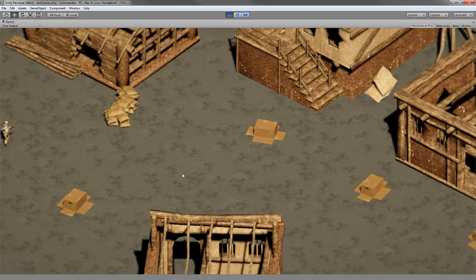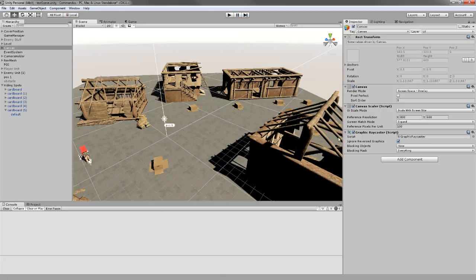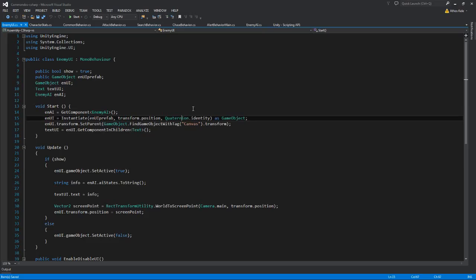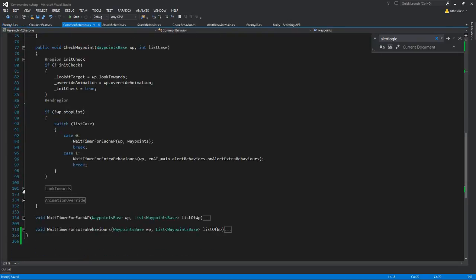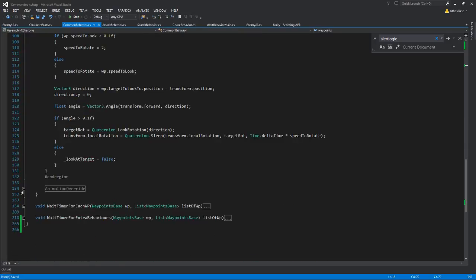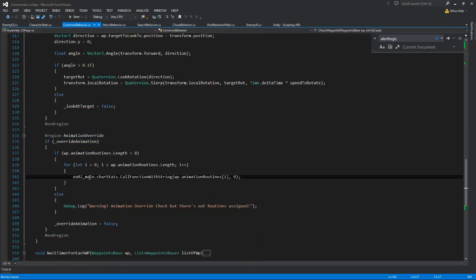So when I click play, you will see him that he's going regularly into the first waypoint. Let's see when he reaches if he's going to change. He's looking towards the other, but the change stance didn't play, so that is a problem. So let's see our common behaviors. Check waypoint, look towards, override animation override.